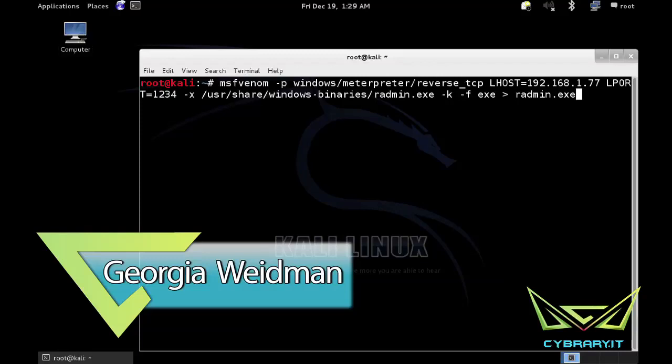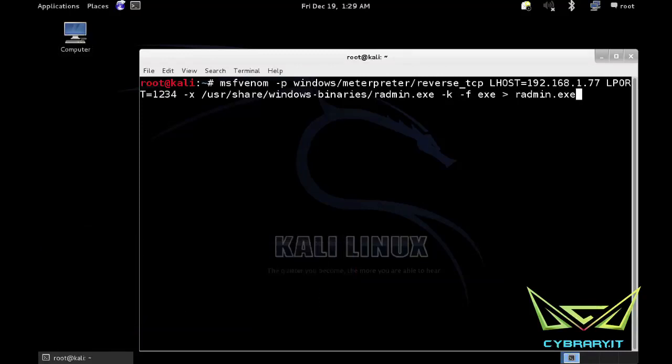Bypassing antivirus. So I've started off with the msfvenom command here. You should be familiar with this part: the payload, lhost, lport. This -x may be new. This is going to tell it to embed inside of an executable. So /usr/share/windows-binaries/radmin.exe. So it's just a radmin program.